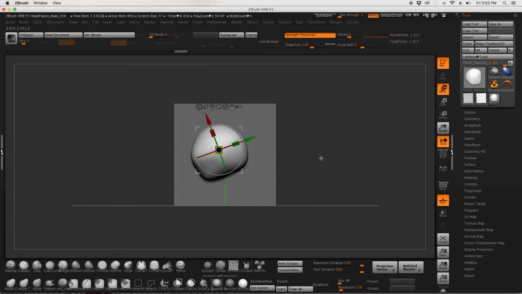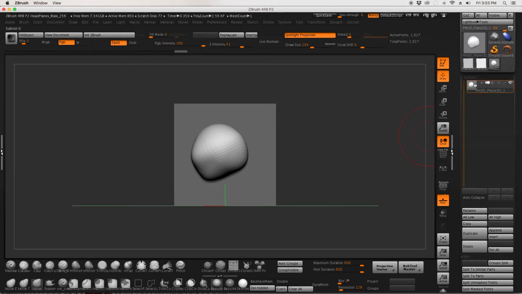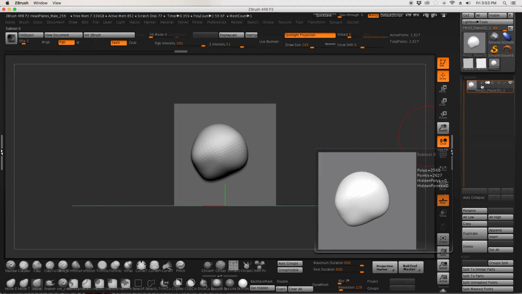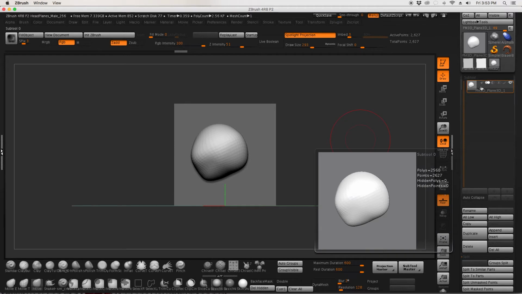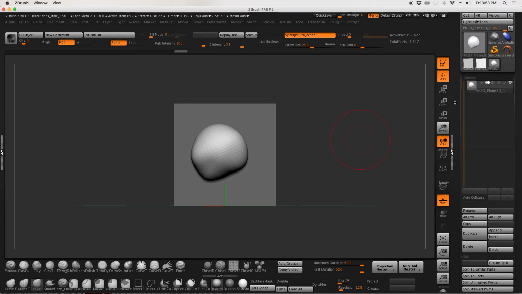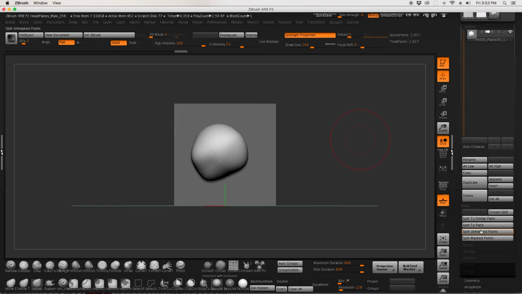All right. Now, one thing that you should get in the habit of doing anytime you use an insert mesh brush is coming over to your Subtool palette. And right now you can see both of these pieces are one subtool. When you insert something in there, they remain one subtool. And what you need to get in the habit of doing is coming down here to where it says Split, and we'll open that up. And right here where it says Split Unmasked Points.